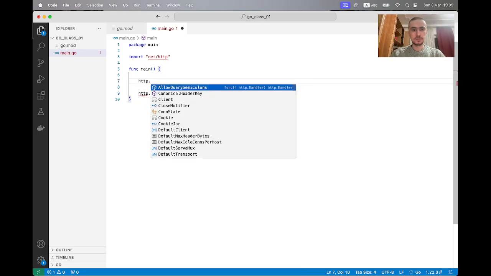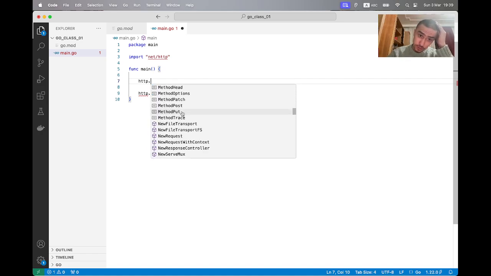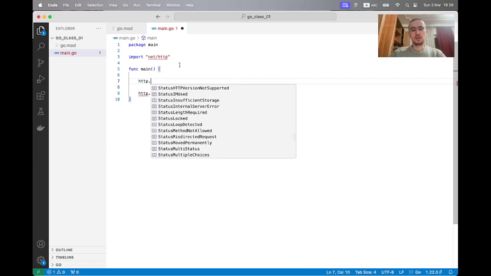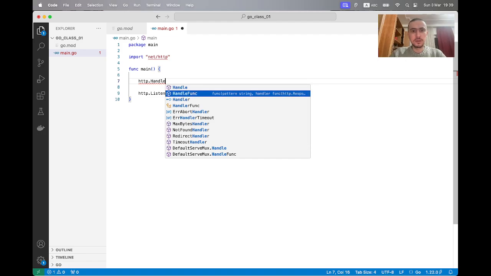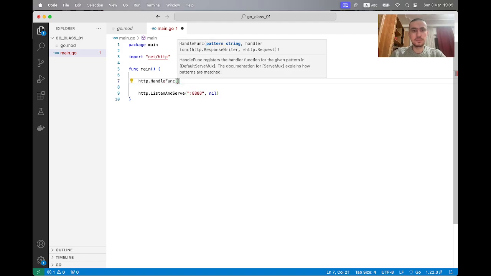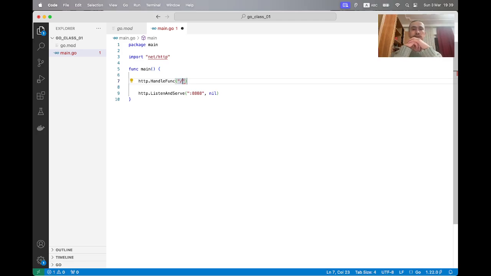And as I said, we have to define the endpoints. For that there is a function for handling a certain route. There is the function HandleFunc, where we have to define those three endpoints I mentioned earlier.